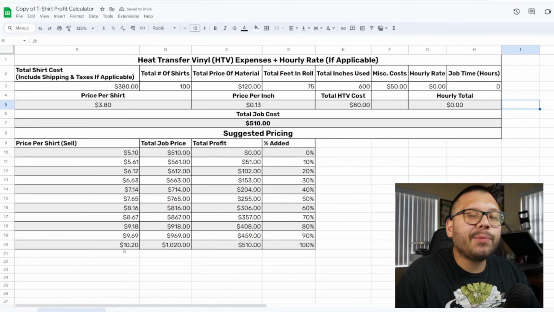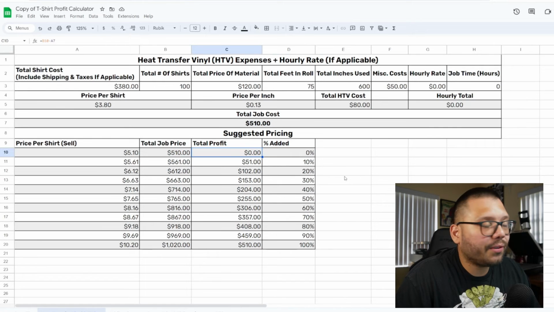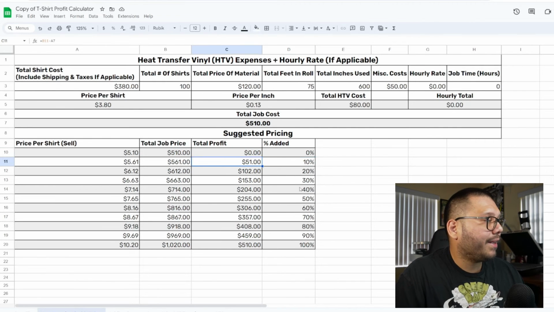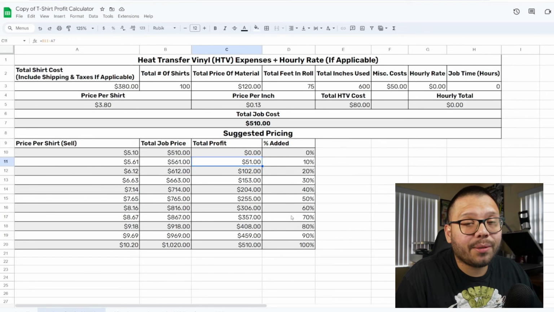Because realistically speaking, a lot of people don't use an hourly rate, especially when it comes to heat transfer vinyl. And without an hourly rate, you can see that at 0%, total job cost is going to be $510 with, of course, 0 profit. If we want to add 10%, we can go ahead and make a profit of $51. Obviously, that's not going to be worth the amount of time that we're going to put into weeding and all that.